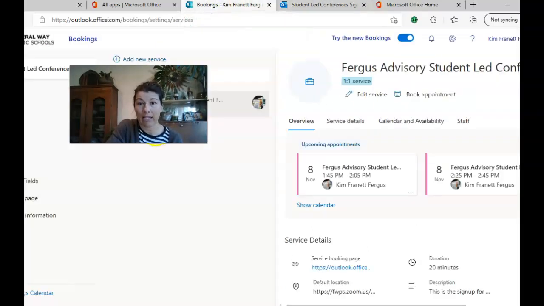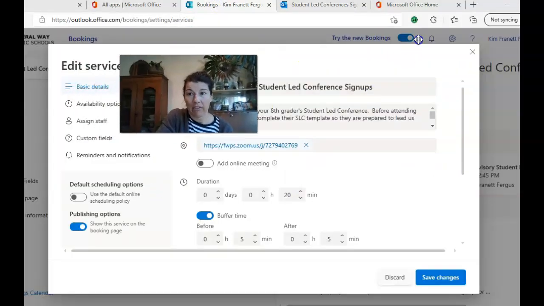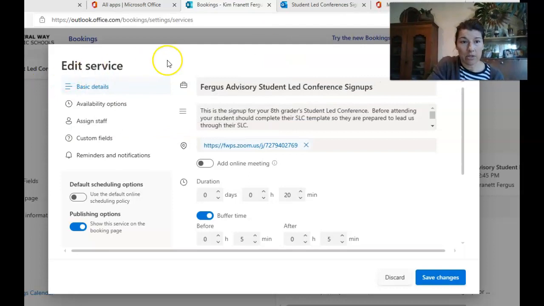Okay, so I'm going to go back and keep editing because there were some other options you could do. Man, my face really likes to be center stage sometimes.